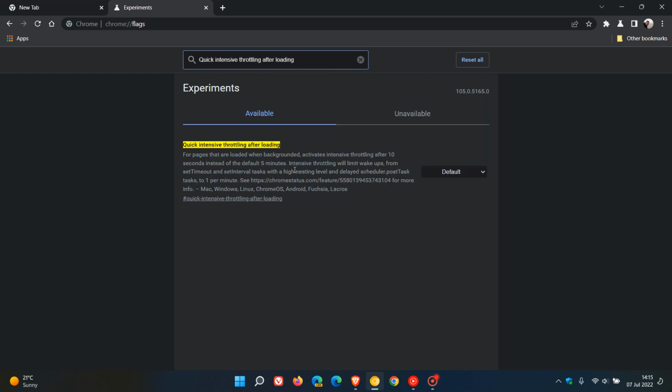Now, there's quite a lot going on here in the description. So it says here, for pages that are loaded when backgrounded, activates intensive throttling after 10 seconds instead of the default 5 minutes. So as mentioned, this is going to change the throttling of the background tabs from 5 minutes to 10 seconds. So that's quite a drastic change. And it says intensive throttling will limit wake-ups from setTimeout and setInterval tasks with a high nesting level and delayed scheduler.postTask tasks to 1 per minute. So basically, this is going to change the 5 minute default to 10 seconds to help save system resources.